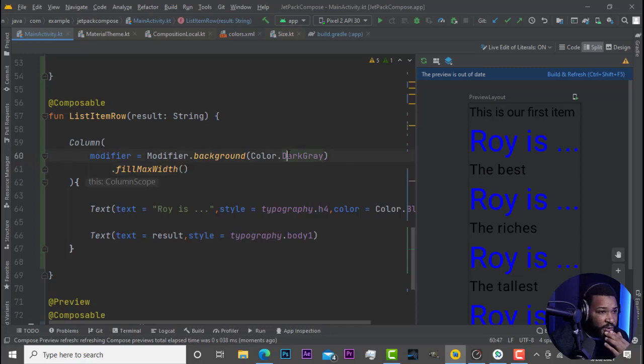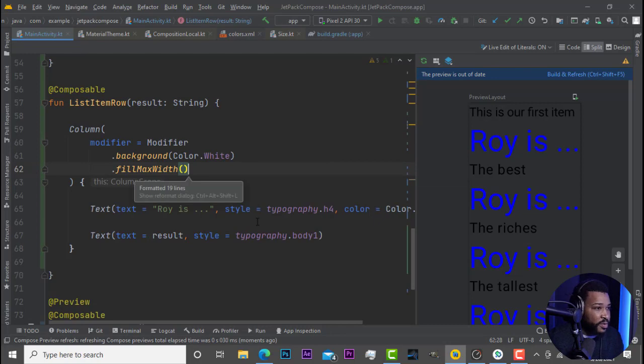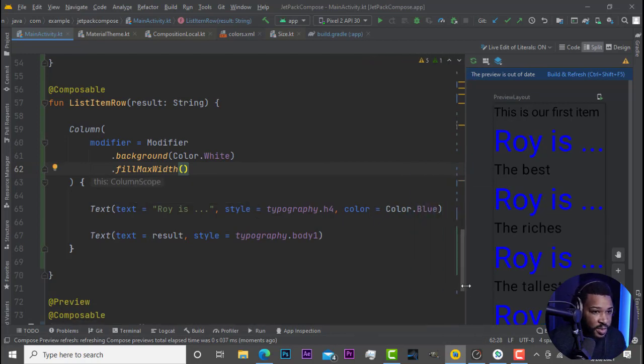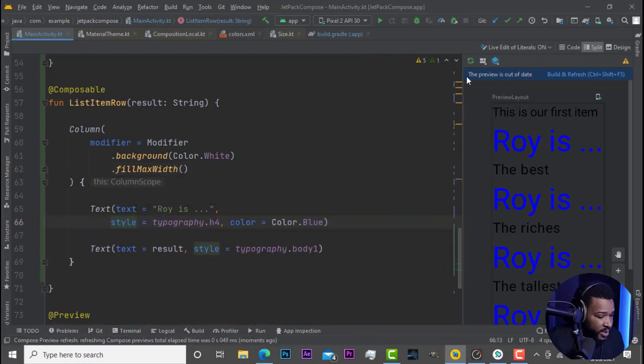Or maybe we should make that white. I think I like white better. Let's go ahead and Control Alt, let me go ahead and fix the code so you guys can really see what's going on. Okay, let's go ahead and run that and see.